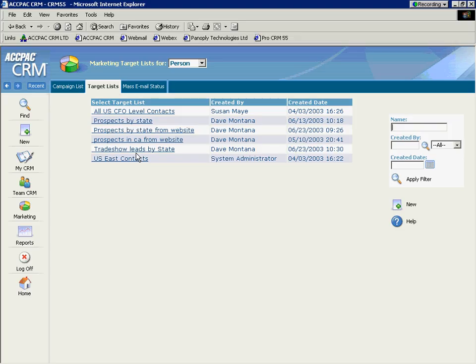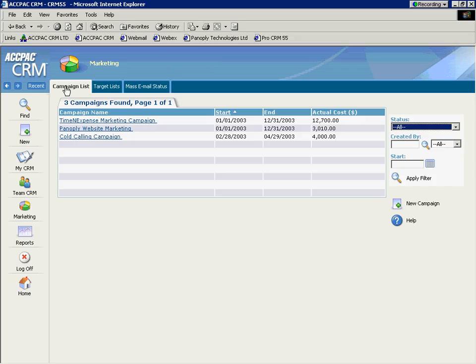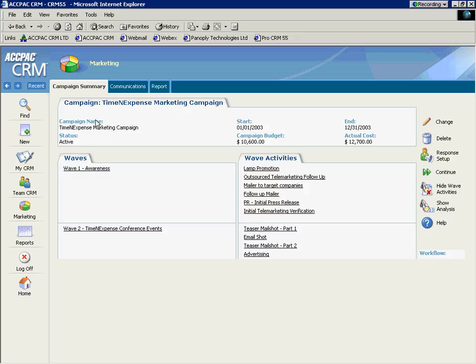So here's our list saved, and you can see here trade show leads by state has been added. I'm going to go to the upper left-hand corner and select campaign list. Now I'm going to apply this list to a marketing activity. So I'm going to select time and expense marketing campaign.